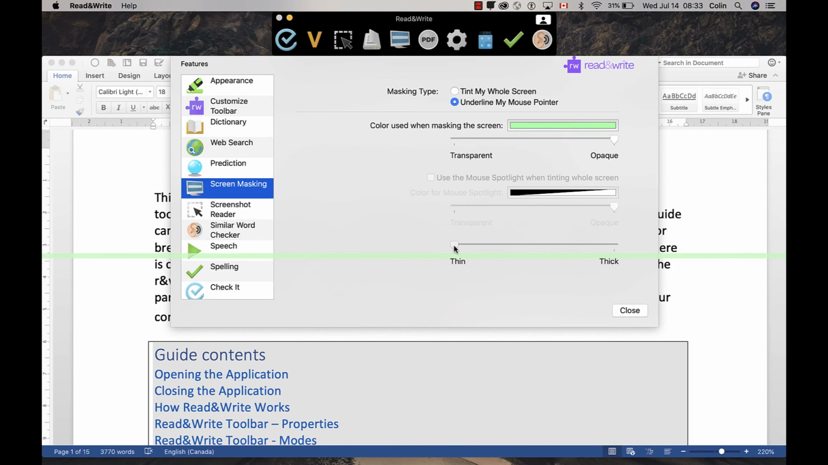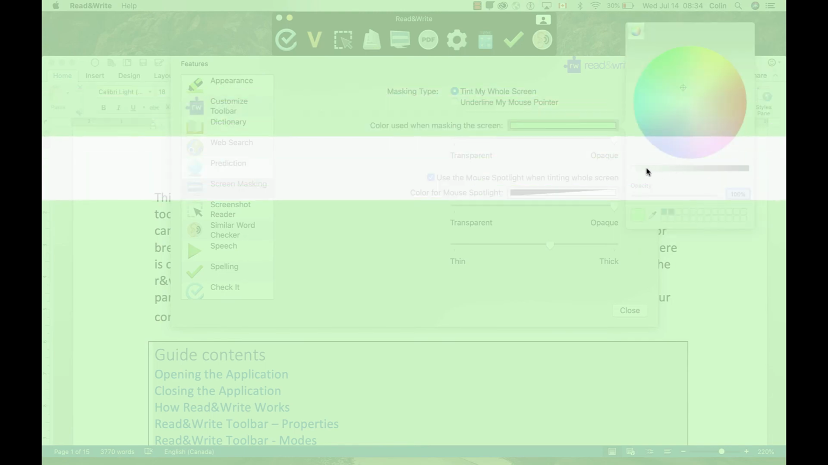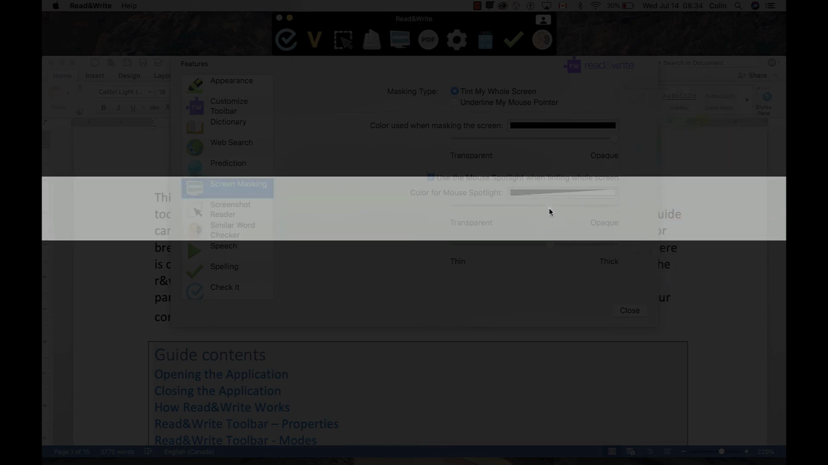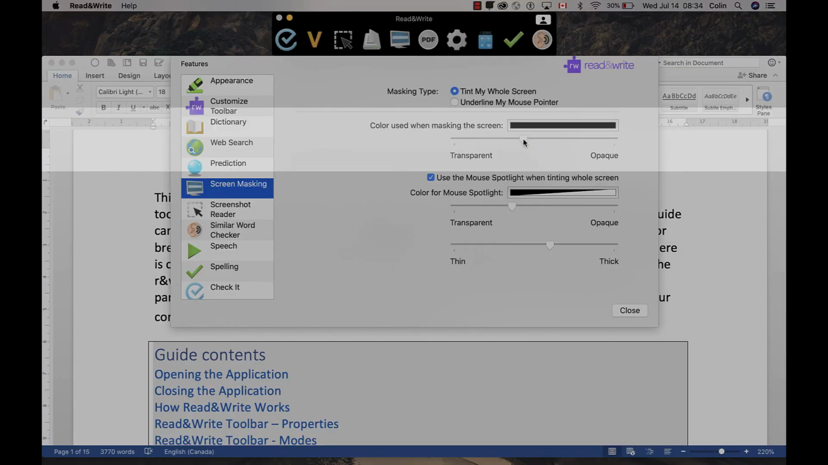The last type of screen mask is selected by choosing the full screen tint, followed by clicking the mouse spotlight option. For this type of mask, 2 separate color selections will need to be made, one for the full screen and the other for the mouse spotlight. In this example, we'll use a black tint and white for the spotlight.